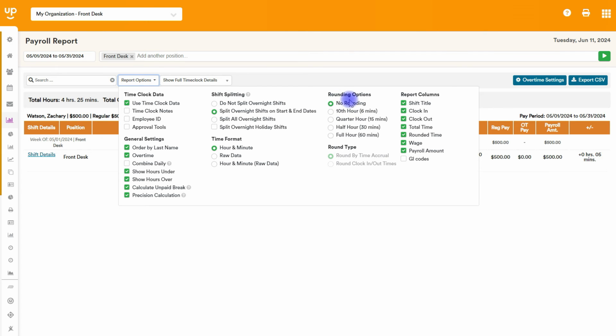Next up is going to be rounding. For rounding, you can choose no rounding at all. That's totally fine. Or you can round to the nearest 1/10 of an hour, 1/4 of an hour, half hour, or full hour. Again, this is all totally up to you on what your organization does.